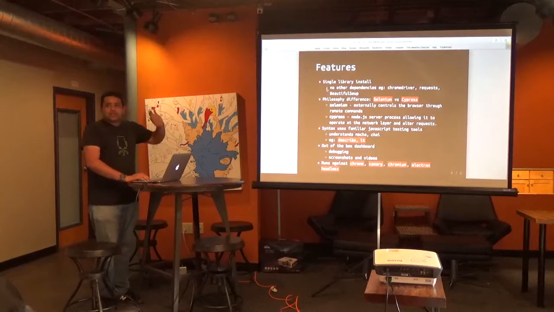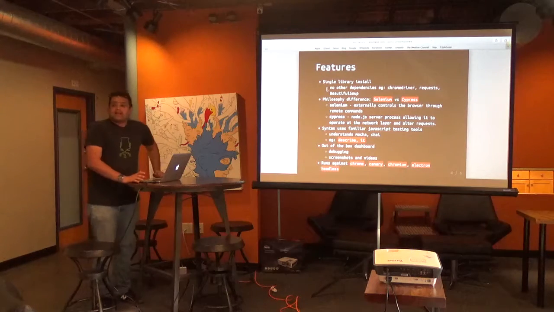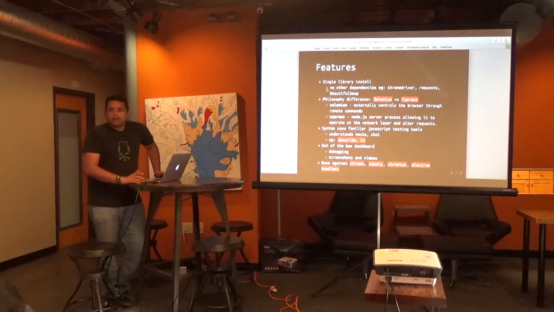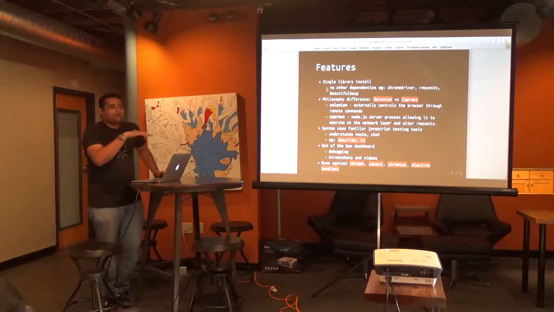So, some features, again, high level features. It's a single library install. What do I mean by that? This is a Node.js library. Once you have that, you have no other dependencies.